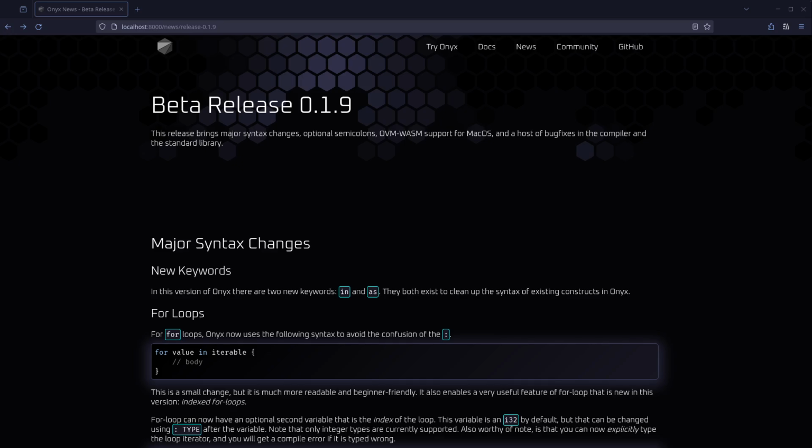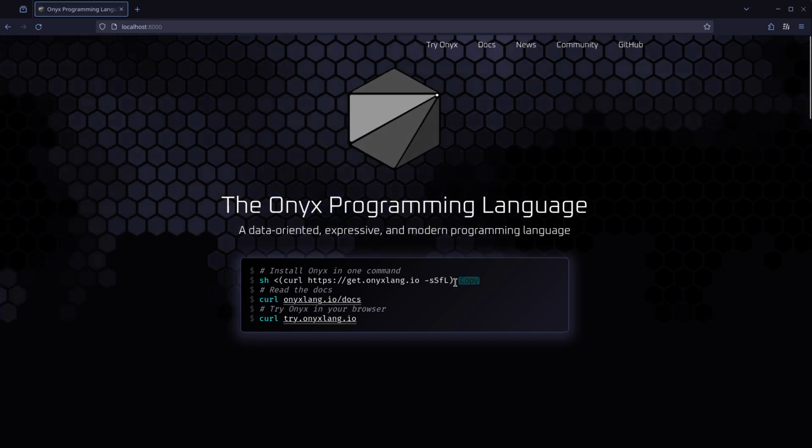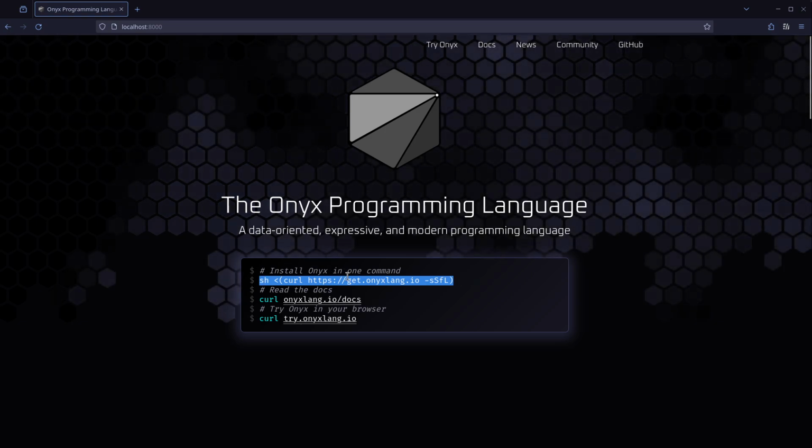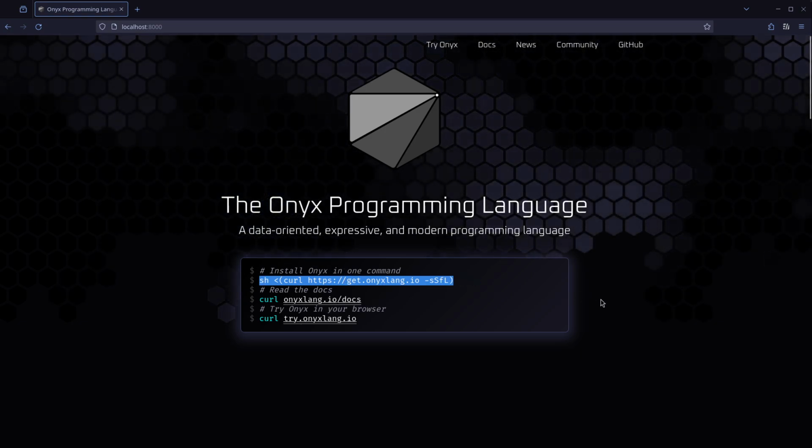This release brings some major syntax changes, including optional semicolons, and some better support for OVM-Wasm on macOS, and just a number of bug fixes throughout the entire compiler and standard library. I just want to talk about some of these changes in this video, just demo some of them just a little bit, but I should mention that if you want to get this newest version of Onyx, you can just go to the home page and rerun this same command. It will automatically pull the newest version of Onyx, which should be 0.1.9.